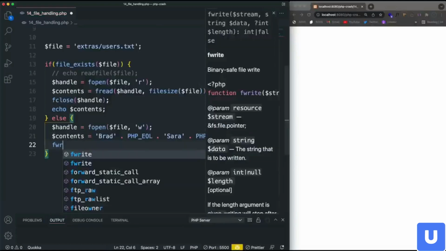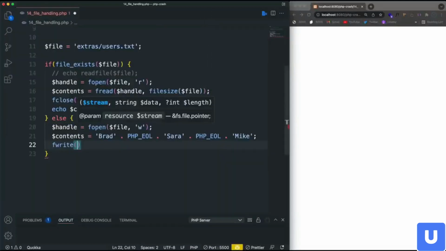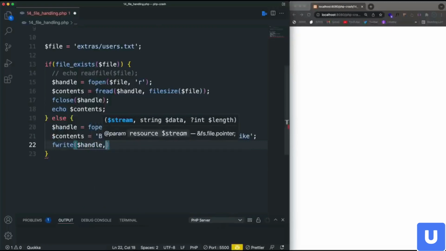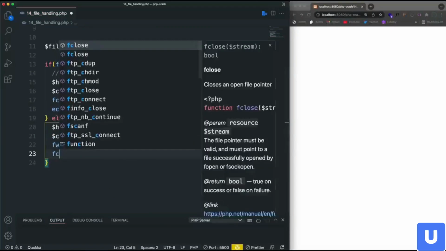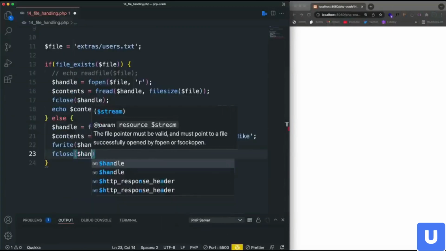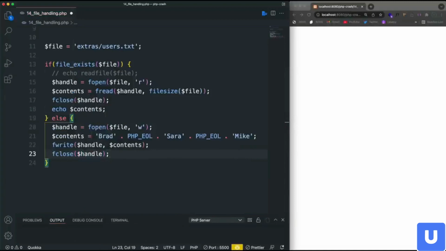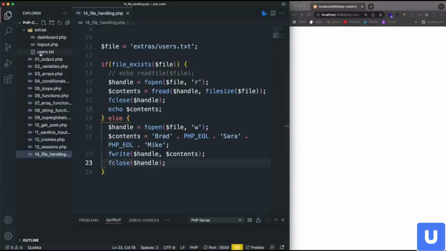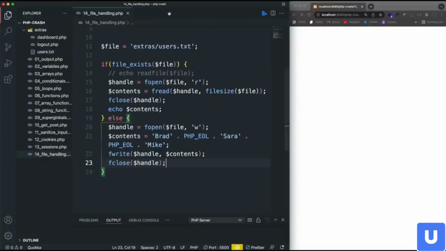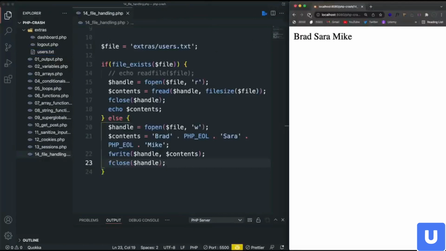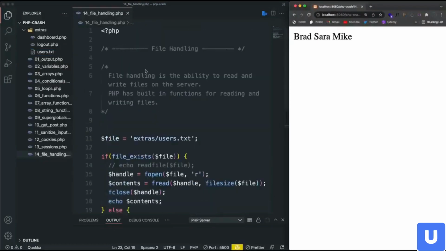And then let's do fwrite. So this is what we use if we want to write to a file. We pass in the handle, and we pass in the contents. Then we want to close with fclose and pass in the handle. All right, so I'm going to go ahead and save this. And now if I look in over here, you'll see users.txt, and it wrote Brad, Sarah, and Mike on separate lines. And if I reload this again, the file is going to be there, and it's going to show me the contents. All right, so that's basic file handling.